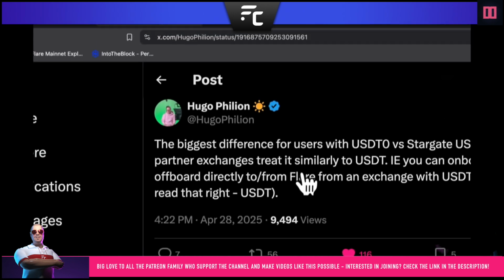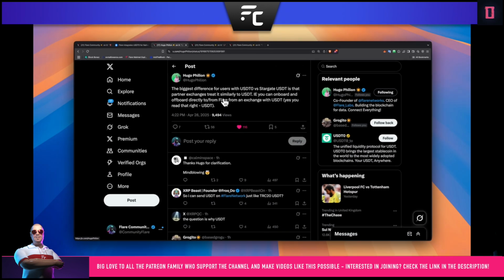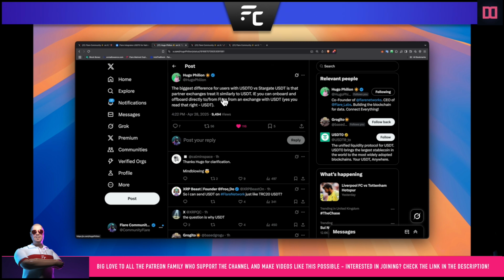This is what Hugo says: the biggest difference for users with USDT0 versus Stargate USDT is that partner exchanges treat it similarly to USDT. For example, you can onboard and offboard directly to and from FLR from an exchange with USDT. Yes, you read that right, USDT. So this is the main focus of why this integration is so positive for not just the developers, but also us as a community.